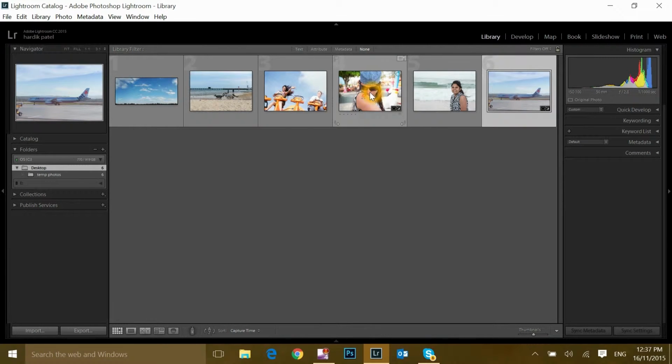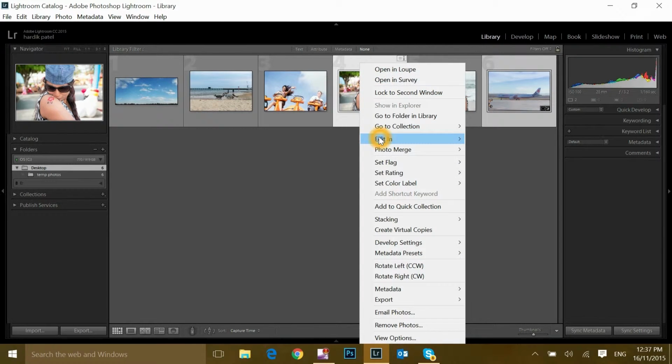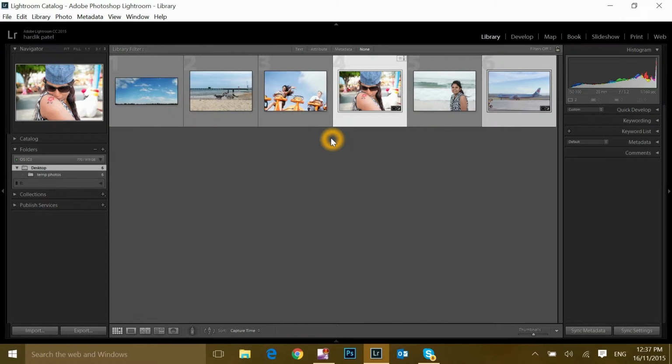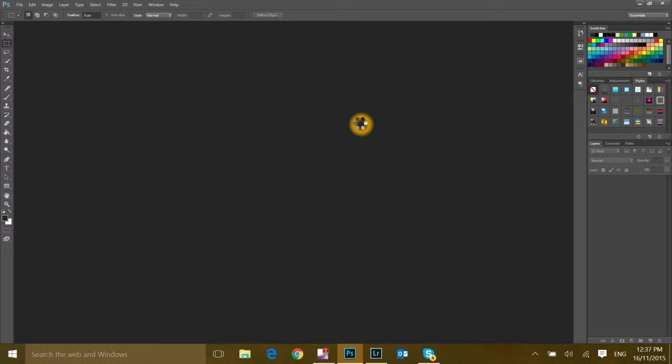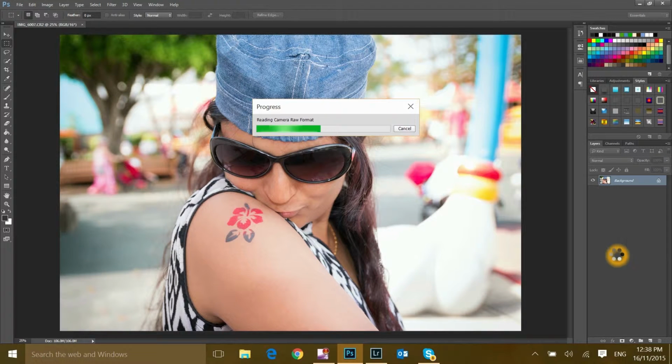So press and hold Ctrl and select both images we want to edit, and then right click to open the options. Now go to editing and choose editing to Photoshop, CC or CS6 or CS5, whichever Photoshop you have currently. These both images will be opened in Photoshop. If you don't have Lightroom installed, then just generate new file and open images straight to the Photoshop to edit.